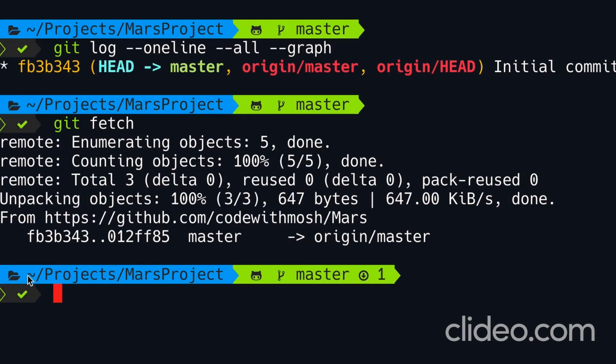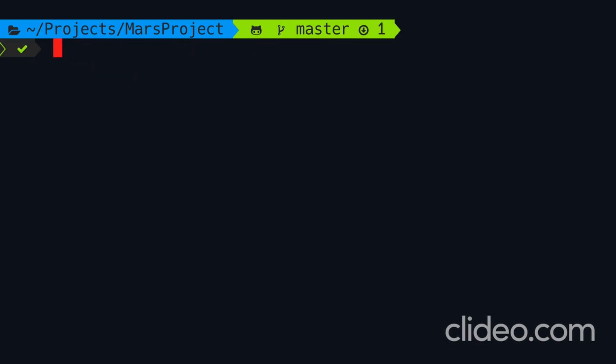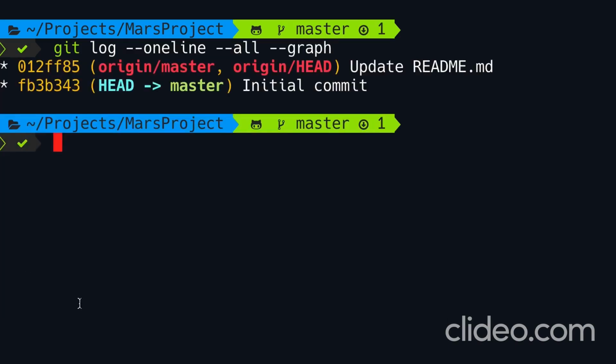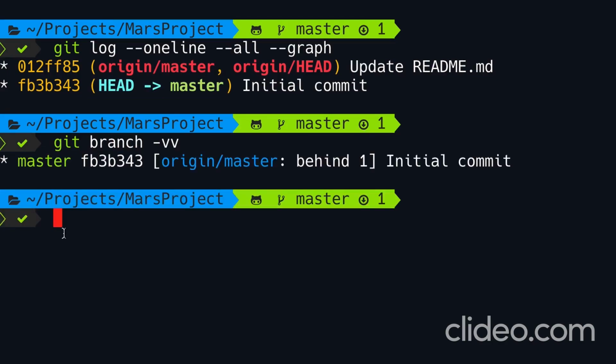All right, we fetched the new commit. Let's verify it. So let's look at the log one more time. See, our remote tracking branch has moved forward. So now we have this new commit, but this commit is not on our master branch. So master is behind by one commit. There is another useful command you should be familiar with. That is git branch -vv. It shows how our local and remote tracking branches are diverging. So our master branch is linked to this branch, origin/master, and is behind by one commit.